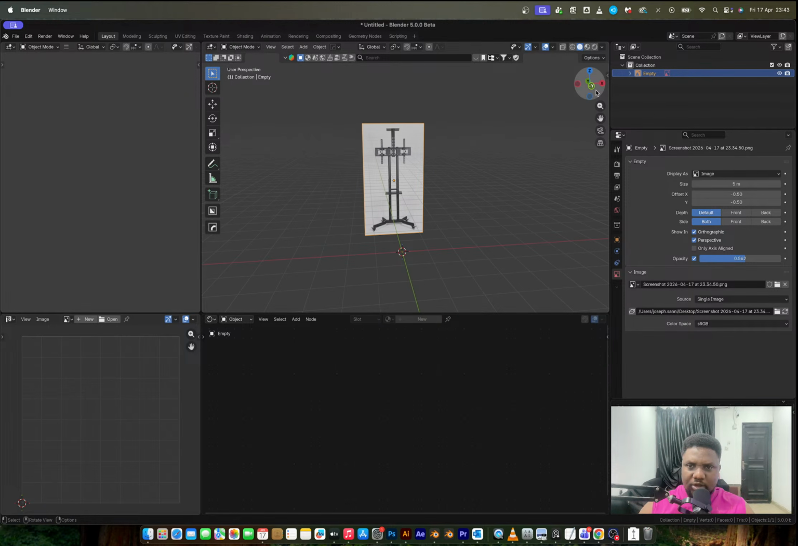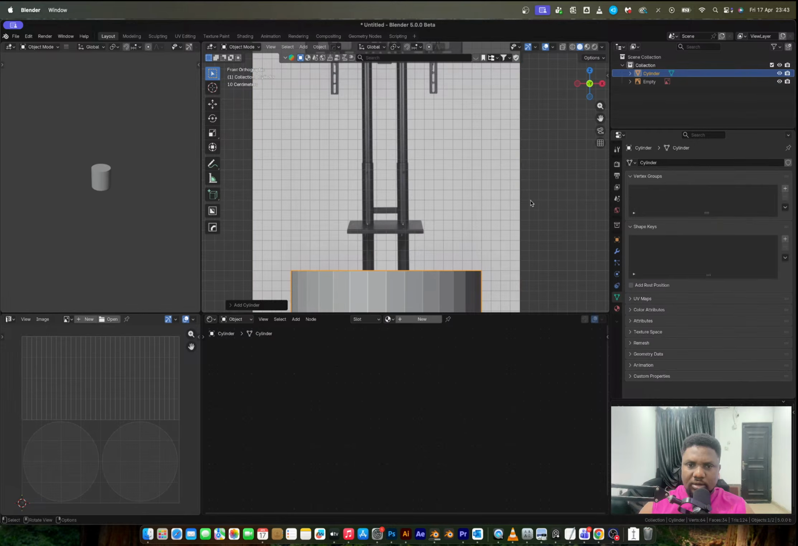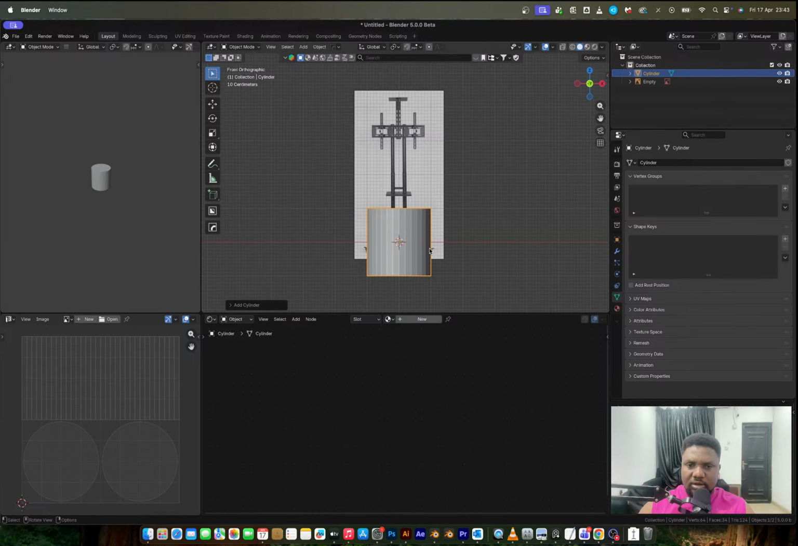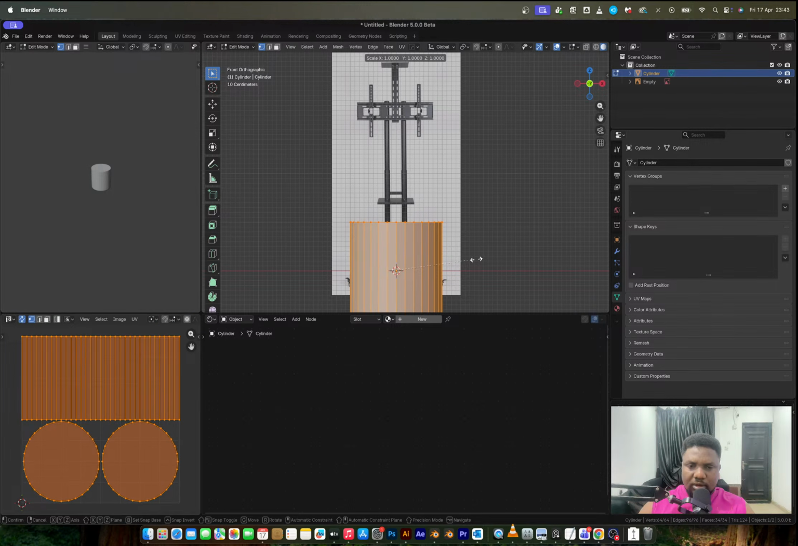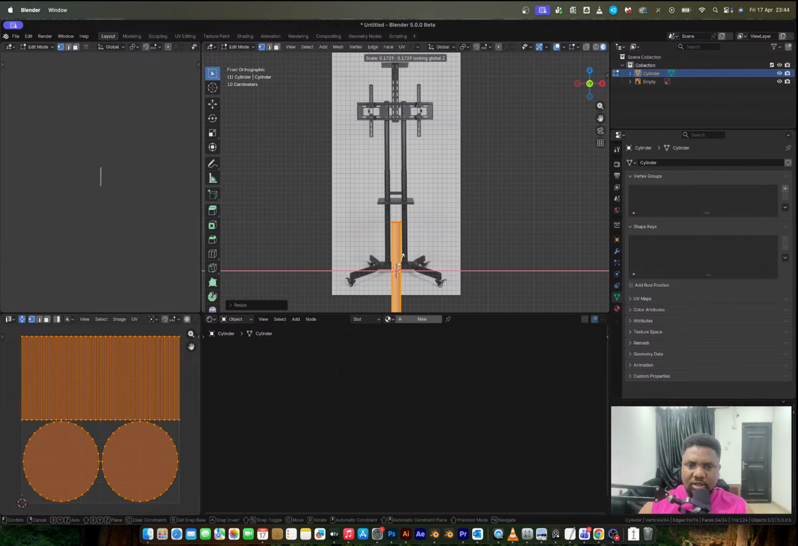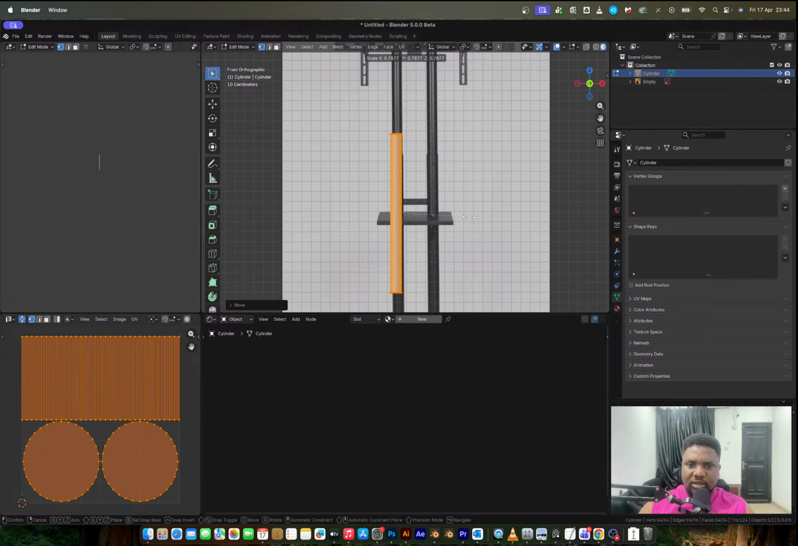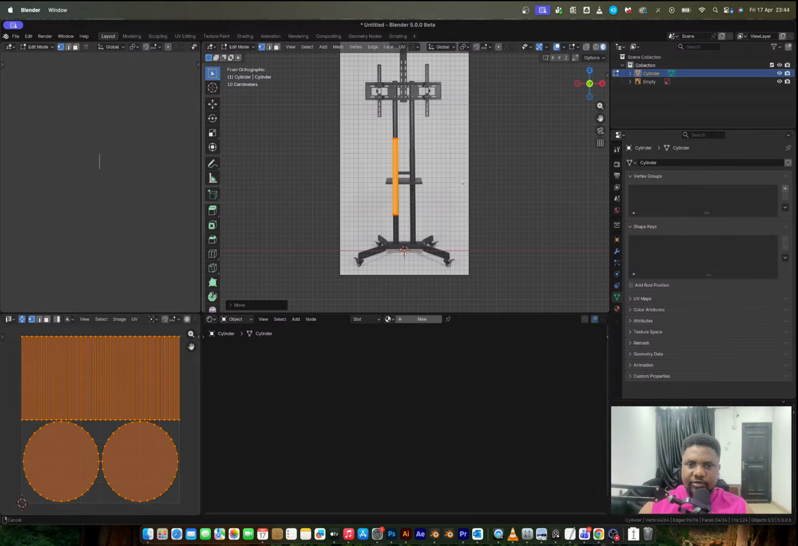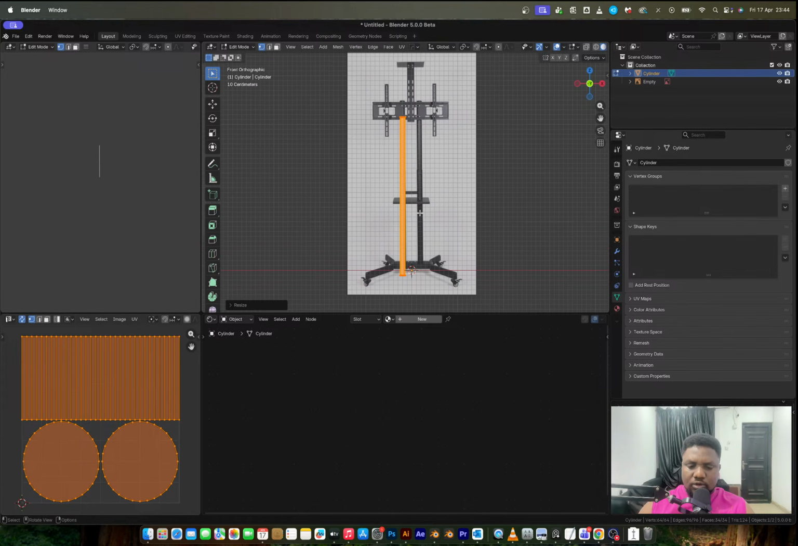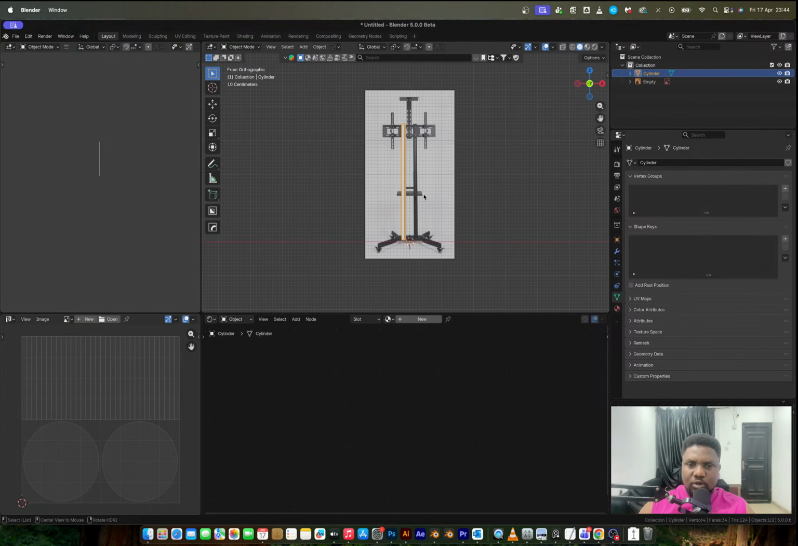So I'll first of all start with bringing in a cylinder. Scale that down. I'm bringing this to this part, scale down, and I'm just going to fit it into this one right here. So we have that. Yep, something like this. Something like this is cool.